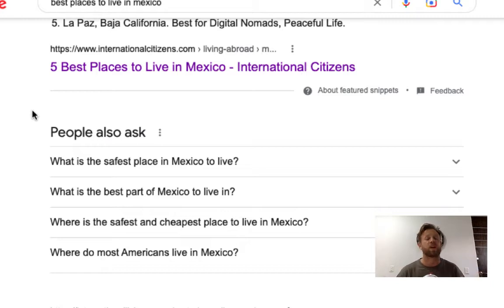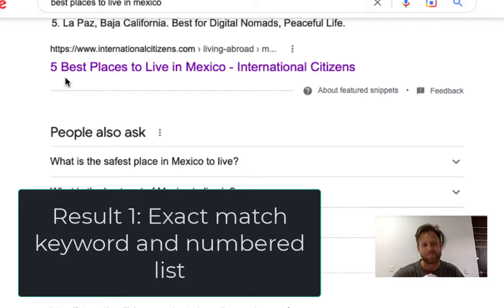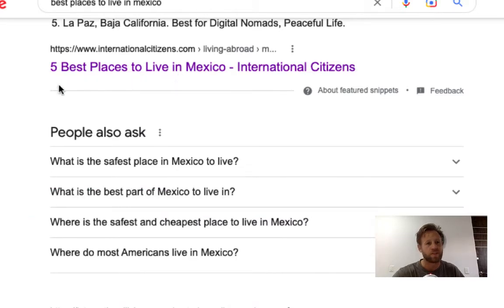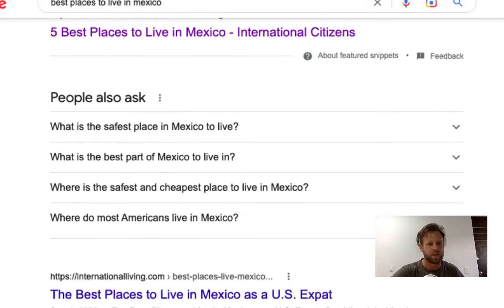All we're going to do is audit the title tags on page 1 because mathematically, this is telling us what people like to click on the most often. So the first one, 5 best places to live in Mexico. Okay, so we see the exact match keyword is in the title tag, best places to live in Mexico. There's a numbered list, and then we see the separator and then the name of the brand. Okay, cool. So we'll log that. Go to the next one.